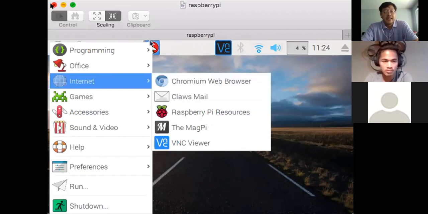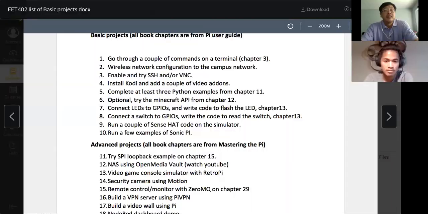So this is a VNC viewer on my computer. I will close this VNC viewer. I will reshare this. So this is my third project. That's actually the easy ones, the first 10. The next 10 will be a little bit more difficult.